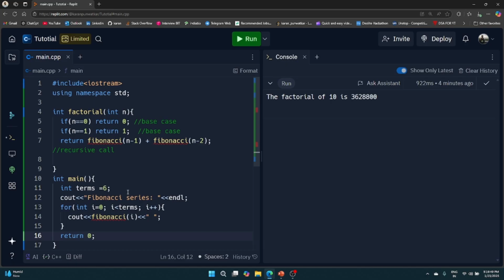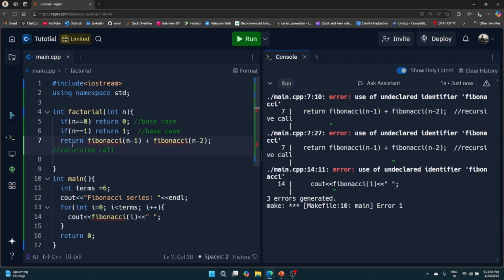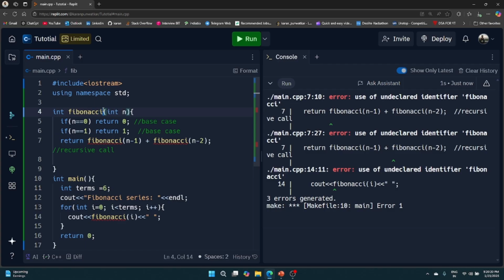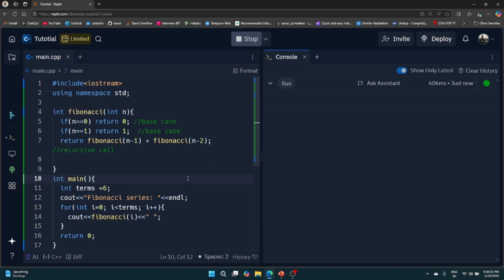We get an error in the Fibonacci name, but just a second, we run it and see what exactly the error is. That is line number 7, the Fibonacci name, it's Fibonacci, not factorial. I hope we did not get any type of error in this. So let's run the code, and yeah, we get the Fibonacci series of 6 terms, that is 0, 1, 1, 2, 3, and 5.